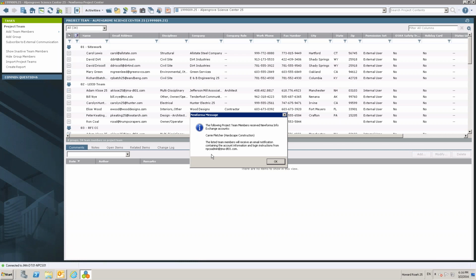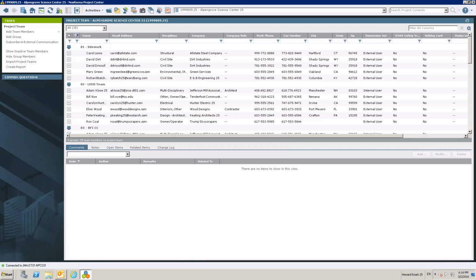If you do add a contact who's already on a different project team, maybe they already have an Info Exchange account. In that case, they're not going to receive an additional email. They'll just log in as usual and access that project from their existing account. So next, let's take a quick look at a project where I'm actually not part of the project team.